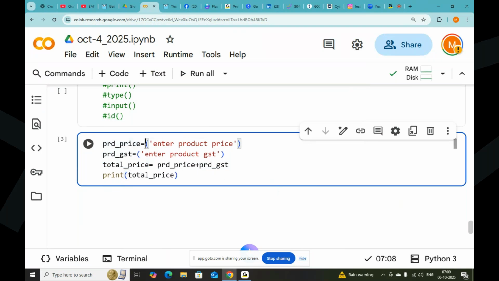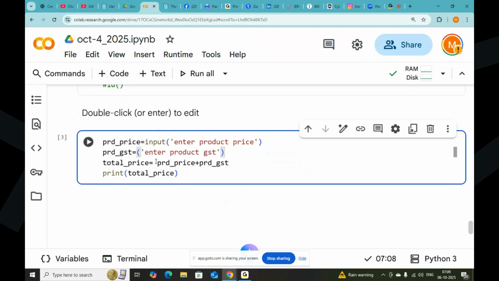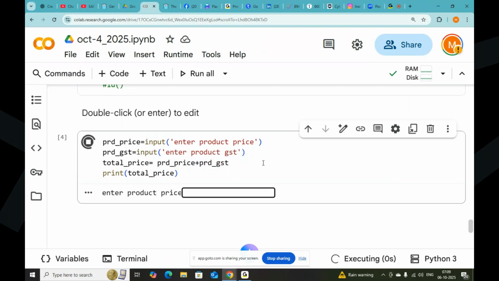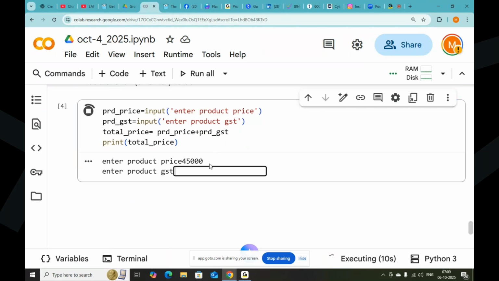Enter product price, input of. Sorry, we forgot about it. This also should have an input of. We want to work with the inputs, right? So finally execute the program. Enter product price, something like 45,000. And the GST that got added, something like 5,000.